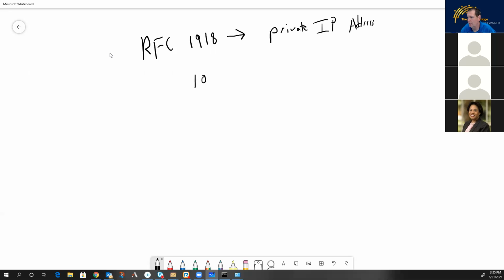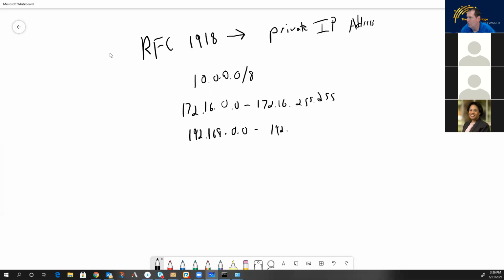All right, so remember this was 10.0.0.0/8. And it was also 172.16.0.0 to 172.16.255.255, and then 192.168.0.0 to 192.168.255.255. Now, from these ranges, we typically use a /16, and here we use a /24.